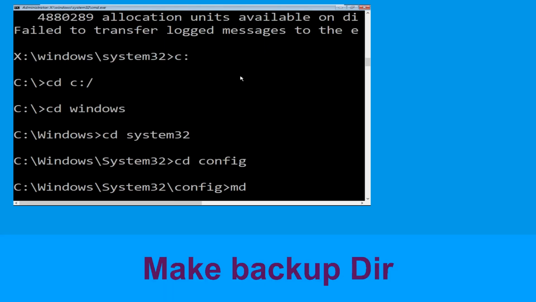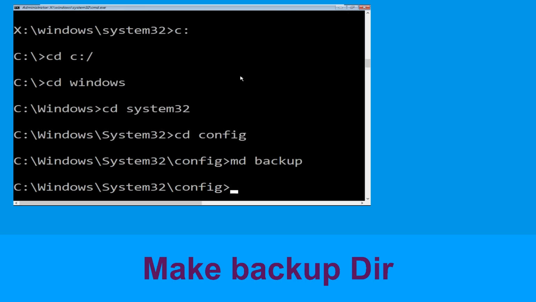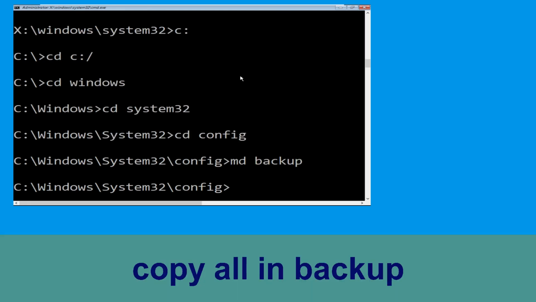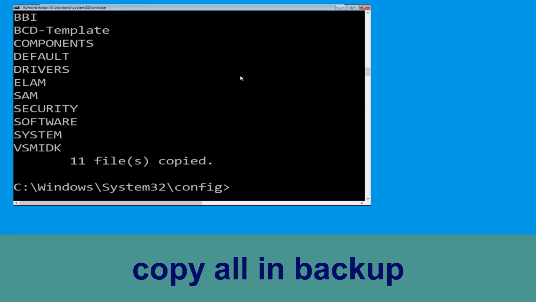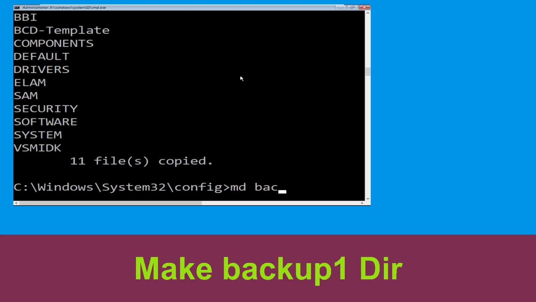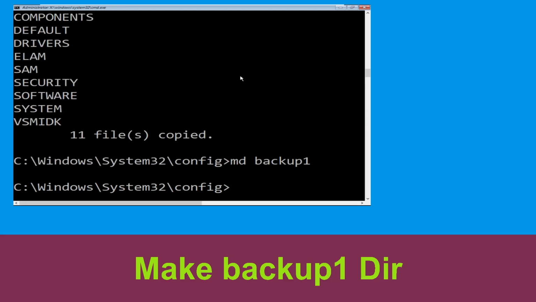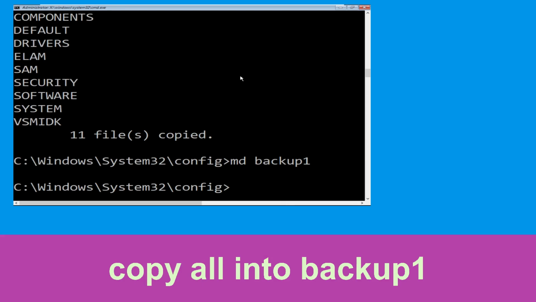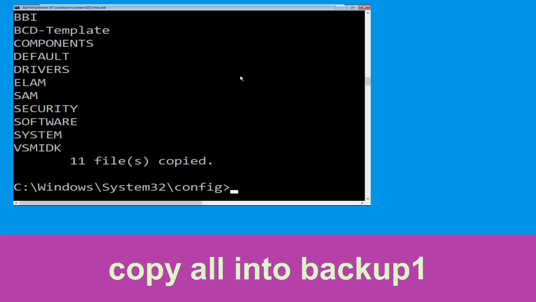Now execute this command. Type md space backup and simply hit enter. Now type copy *.* backup and simply hit enter to execute the command. Now execute this command. Type md space backup1, then hit enter. Now type copy *.* backup1 and simply hit enter to execute the command.